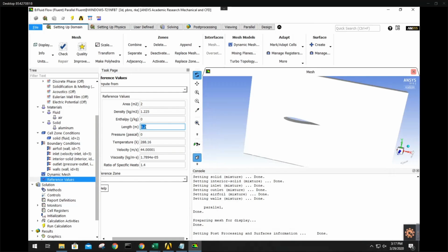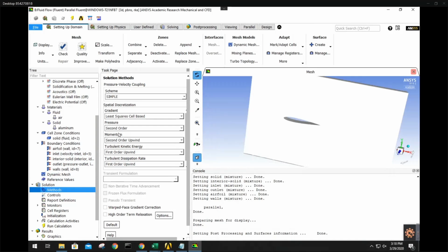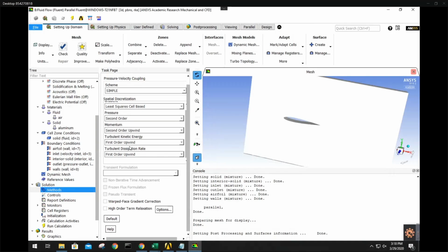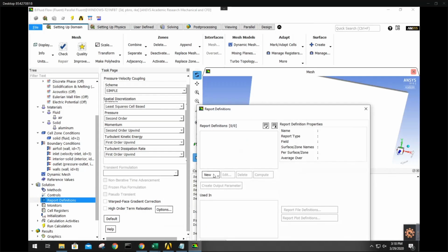So like I could set this as like 50 million, and I can show you. It really doesn't matter. I'll do this from inlet. So 1.225 density. Simple is fine. These should be higher orders, but I will leave it as first order for now. I will create a force report.